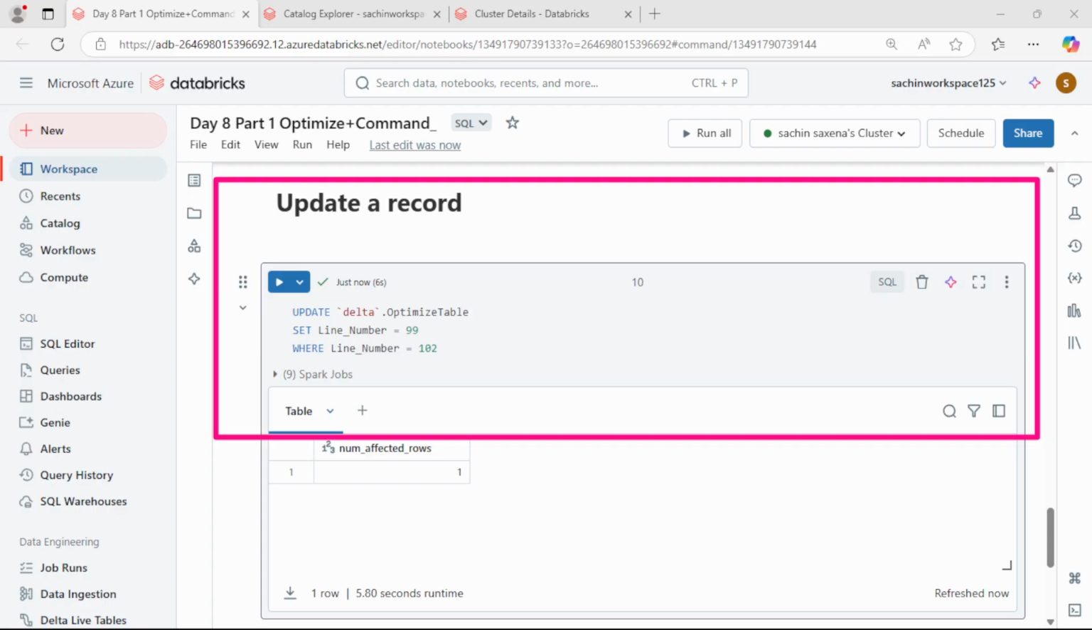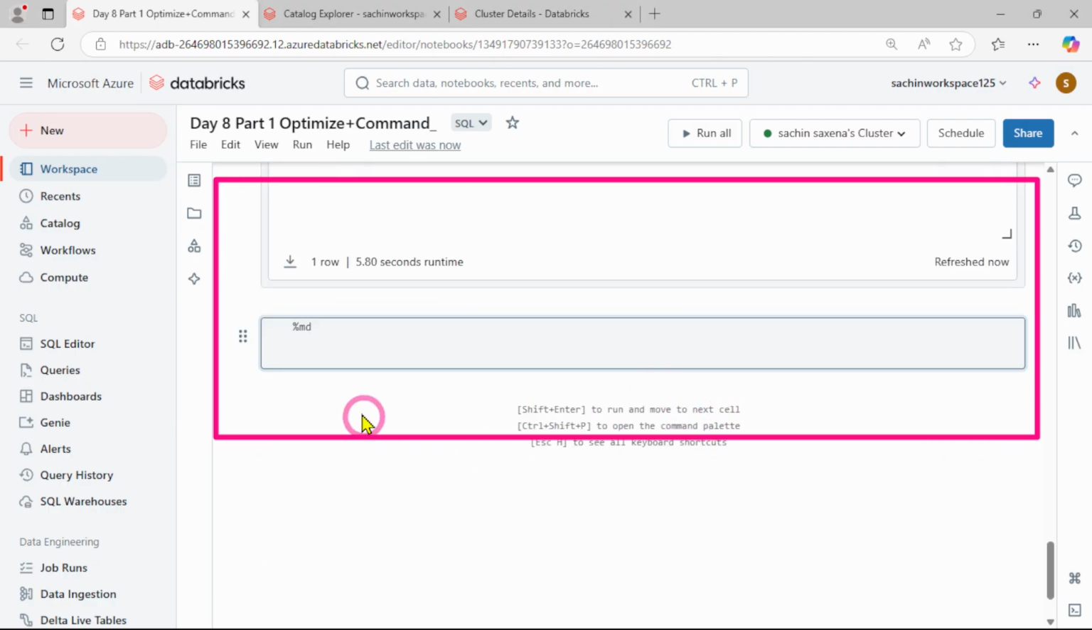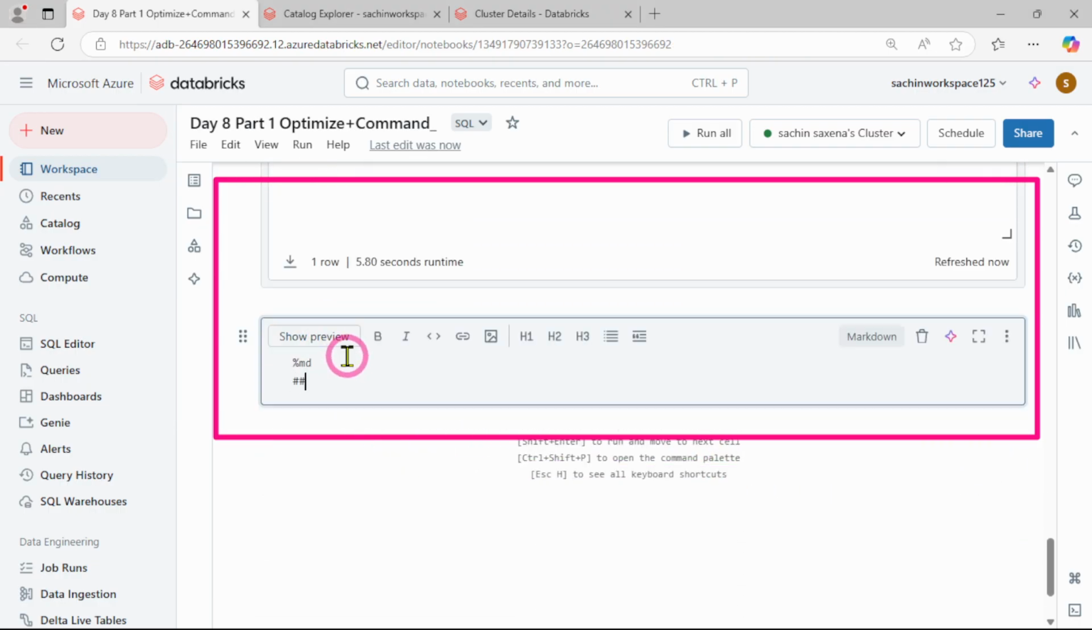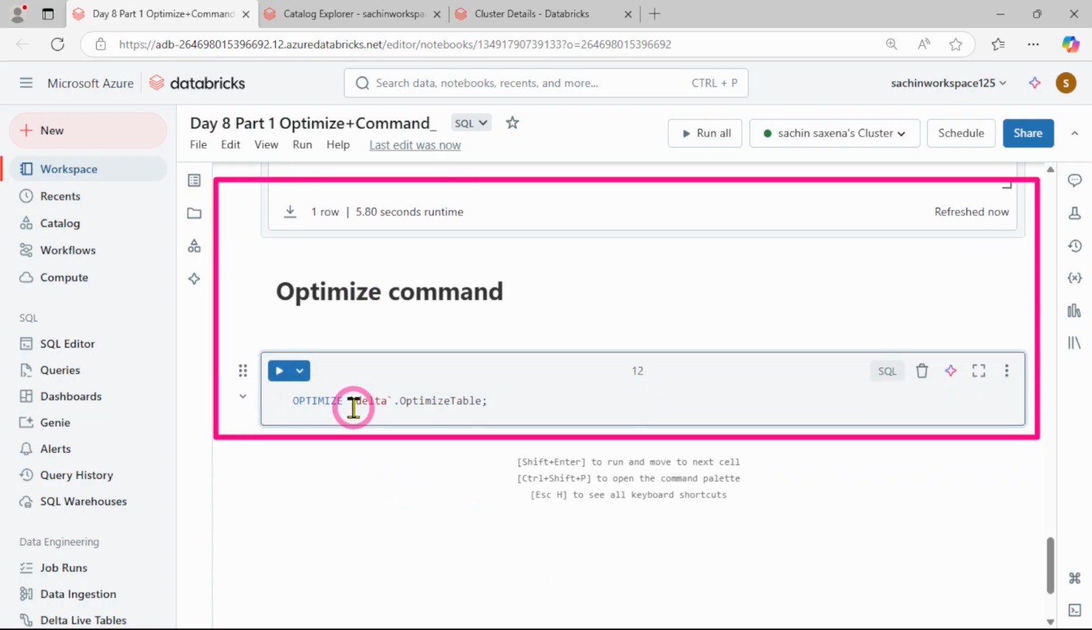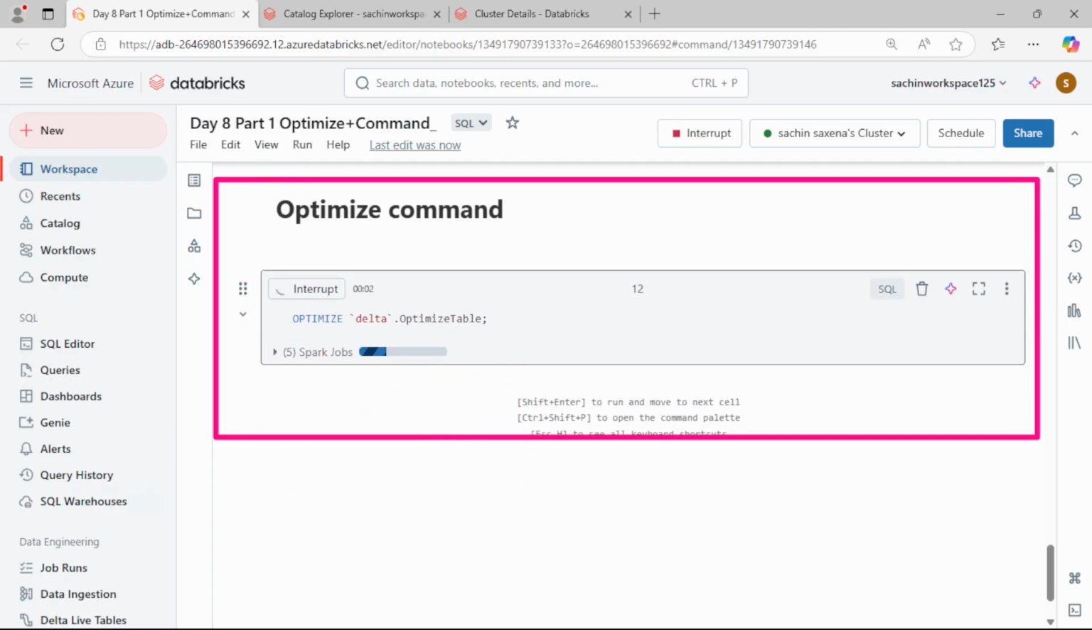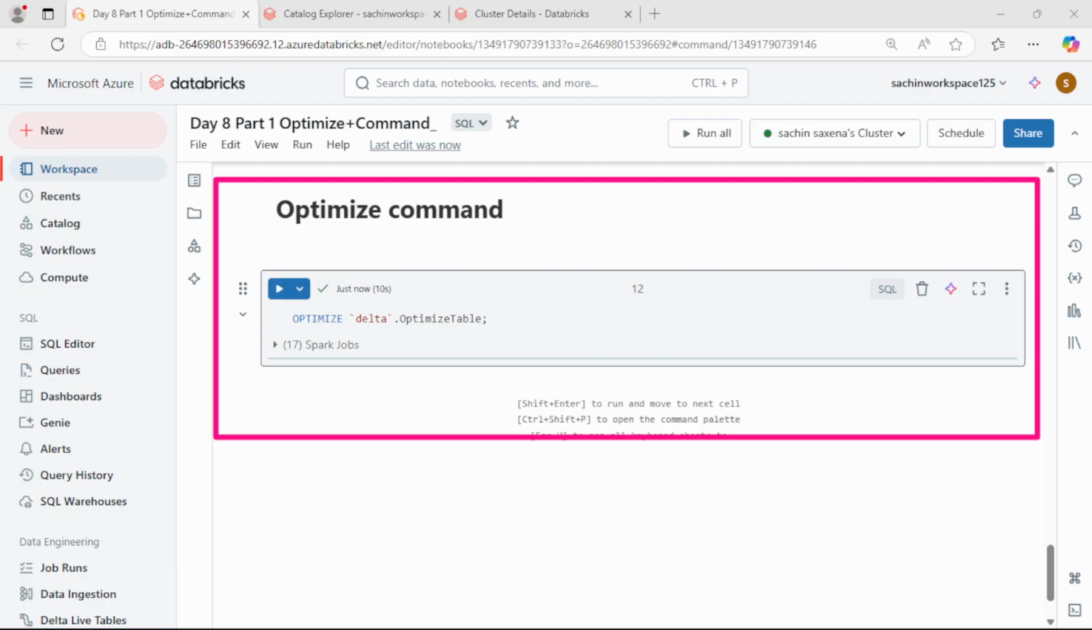Let's optimize. Let's see how this optimize command is working. Okay, so I'm going to make a heading. So this would be the optimize command. Inside this, I'm going to write optimize schema and then table name. So it will write that path where we had optimized the table. It will also show what kind of metrics we had. It will also show other parameters.